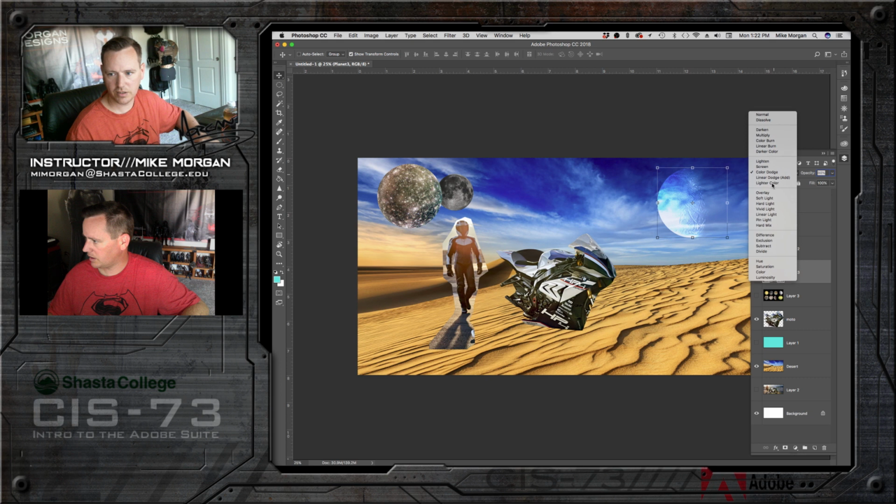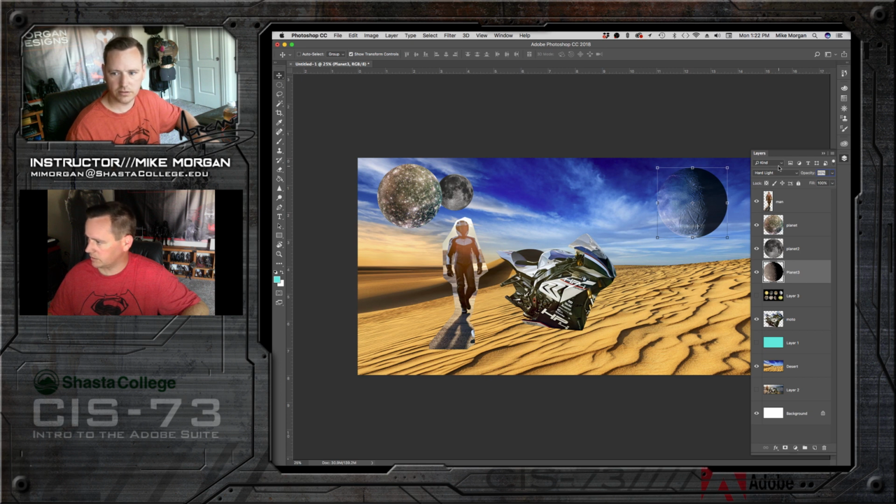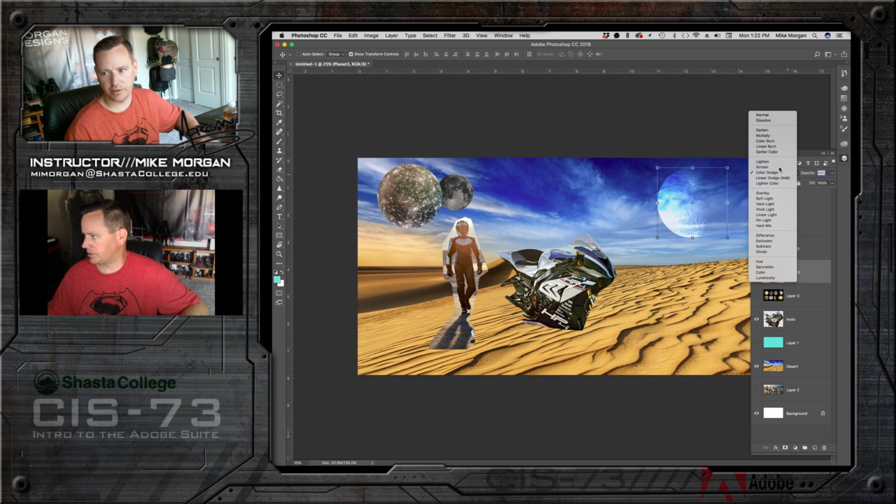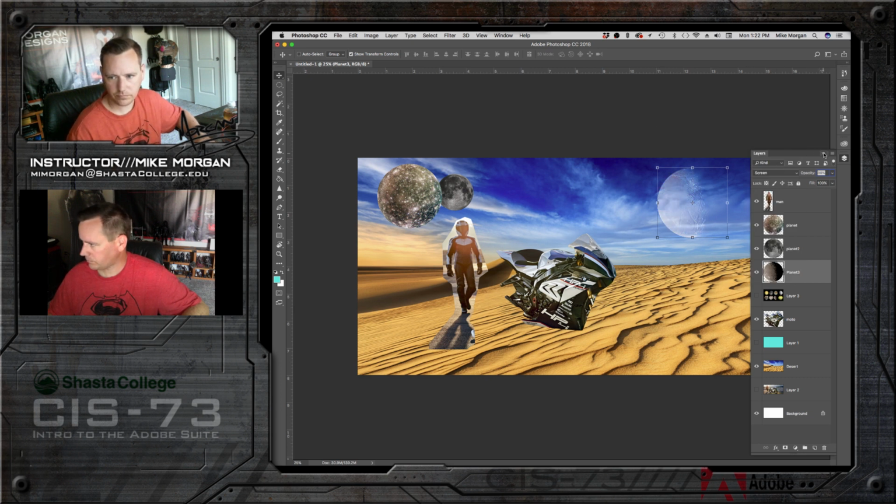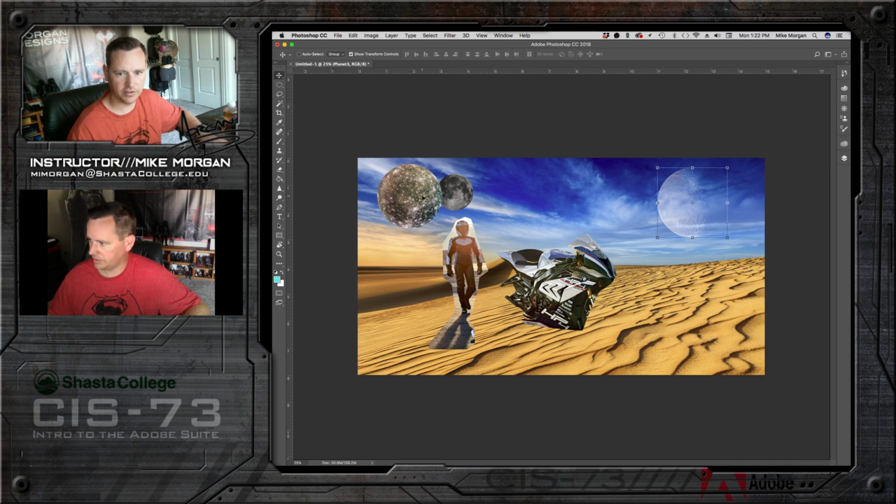Do I like color dodge? Lighten, overlay, soft light. Let's take a look at soft light, hard light. Multiply. Okay, so what did we decide we wanted? Color dodge. I don't know, screen looks pretty good there too though. Let's try screen. Okay, so then for our other planets you can kind of do the same thing.